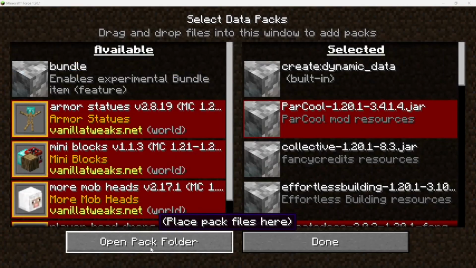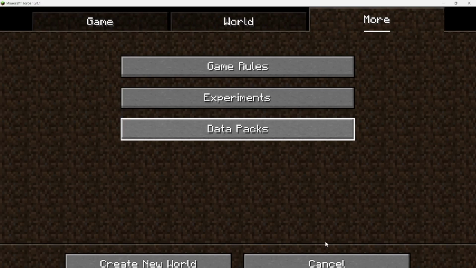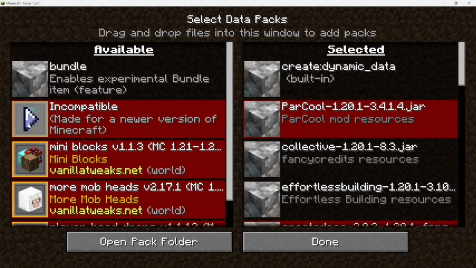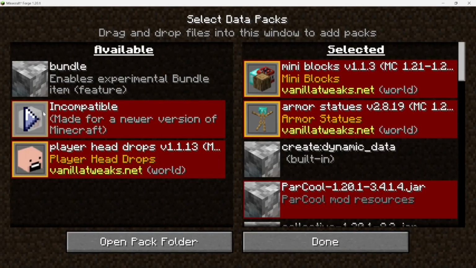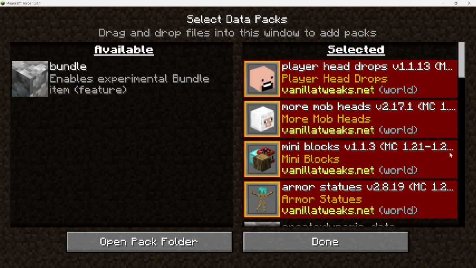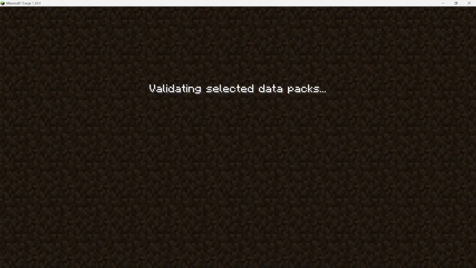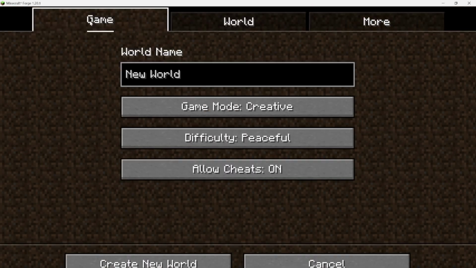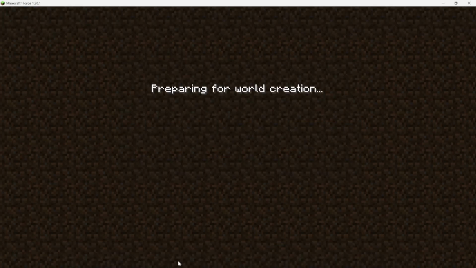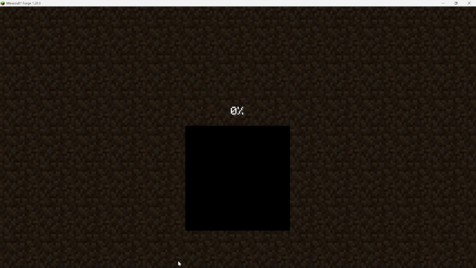Okay. Oh, now you press done. Actually, no. You need to activate all of them for them to work. Done. Validation selected data packs, and here we go. Now you create a new world with those data packs, of course.